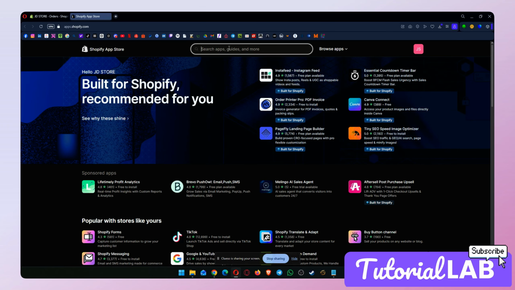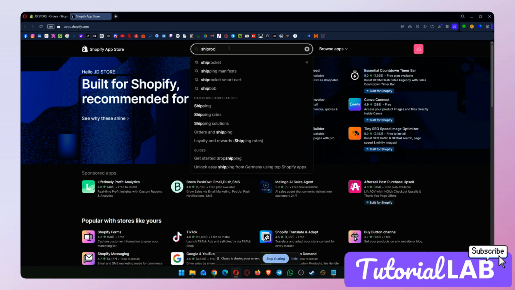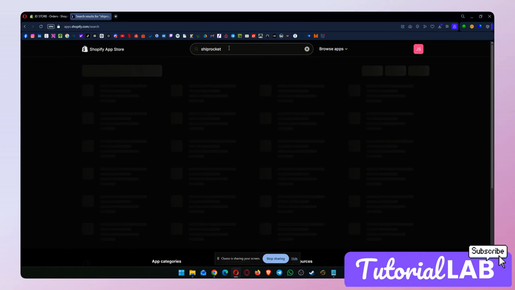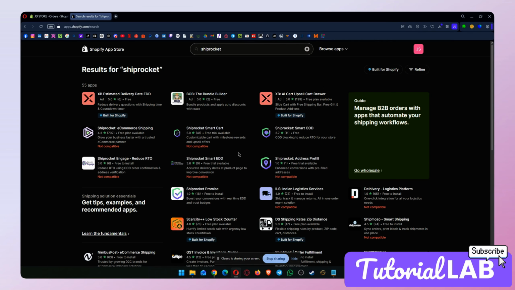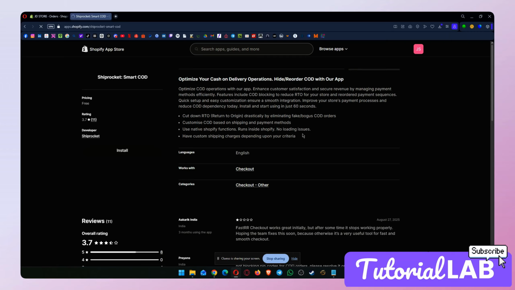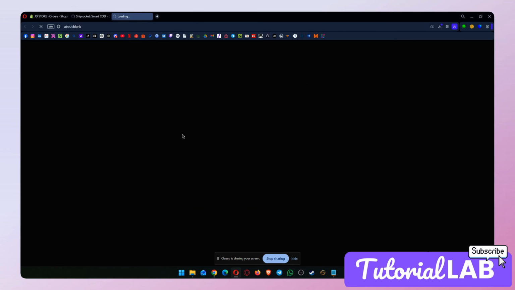Once we are in the App Store, we need to search for Shiprocket. Since most options are not compatible, we look for the one that is. When we see the compatible option, we just click on it. Shiprocket Smart Code D. Now, we just click on Install.